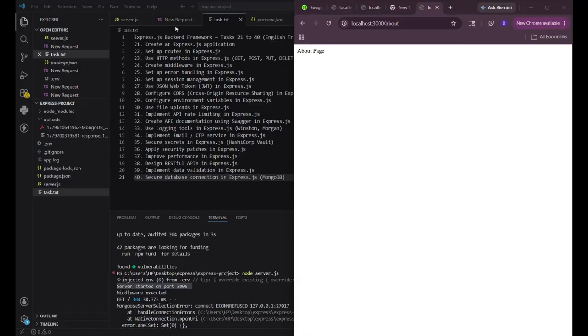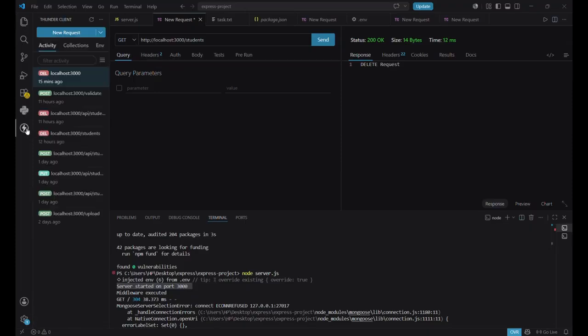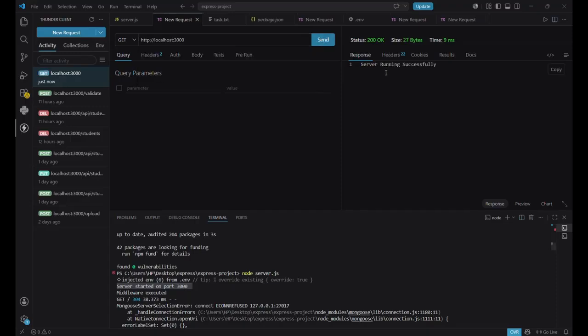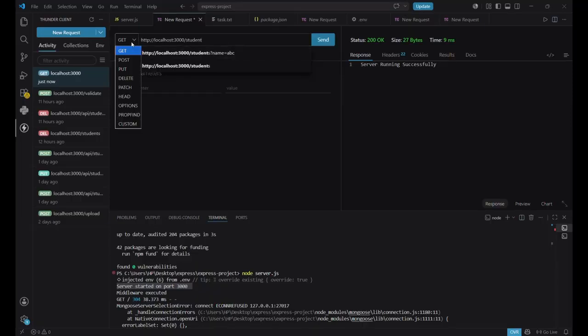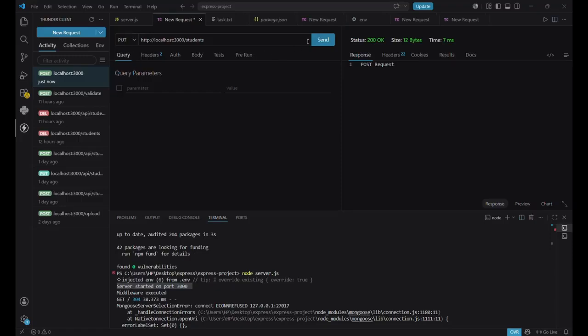Then for HTTP requests, I'm using Thunder Client. This is an extension I downloaded, and here is Thunder Client. Here, new request, this page will be the get request. I put this URL, then send. Server running successfully. For post student, here was the post request. Same for put. Here it will show the put request. For delete, here it will show the delete request.